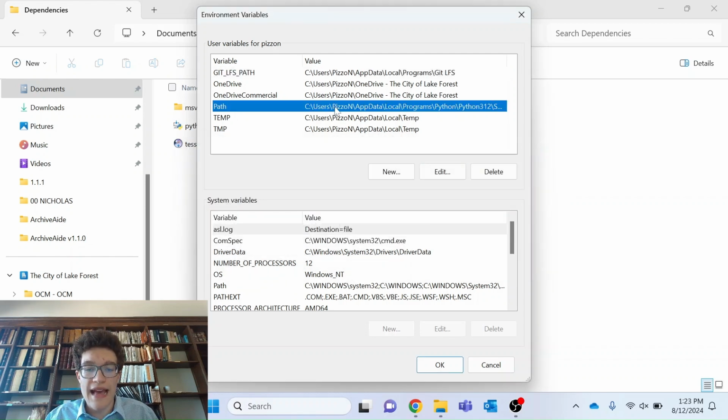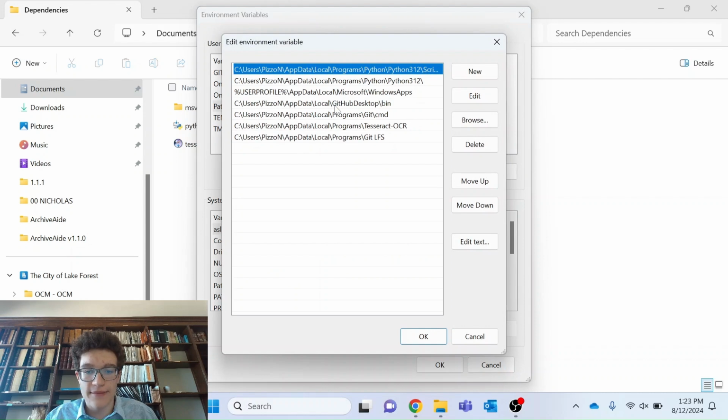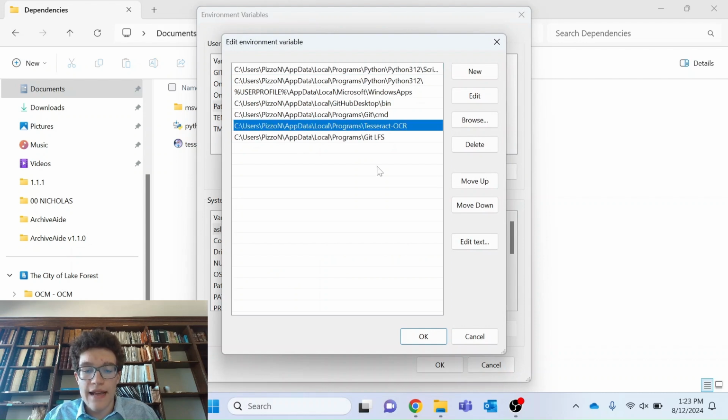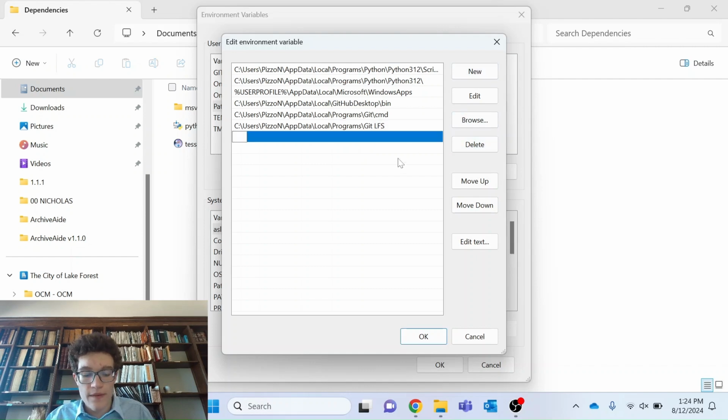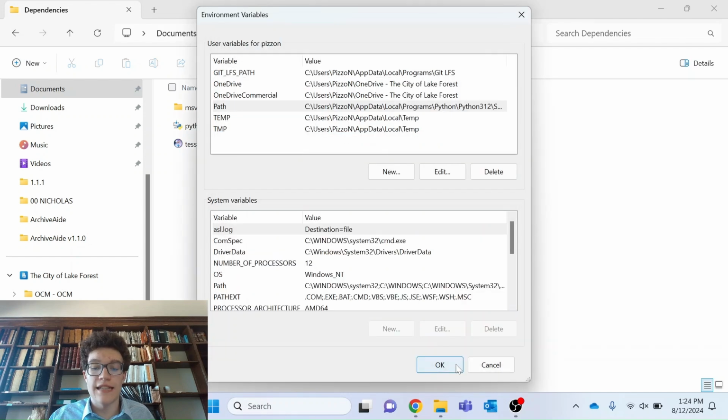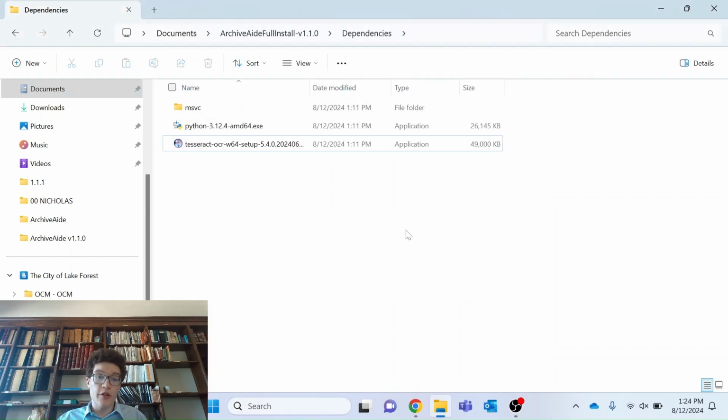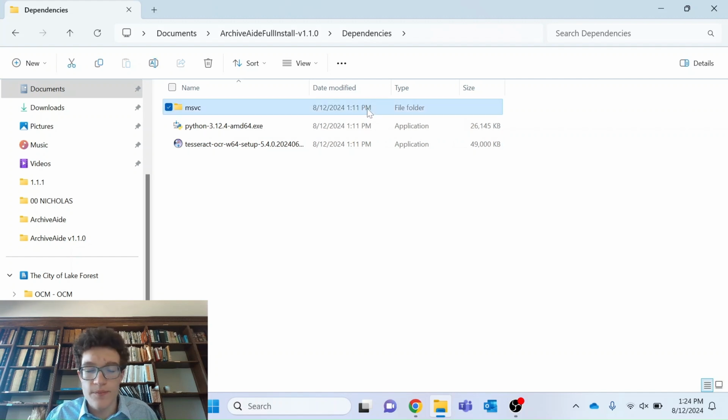So you're going to click on path and you're going to double click that. And then as you can see, I've already added it, but I'll delete it just to show you. You're going to click new, and then you're going to copy that in. And that will allow your computer to know that Tesseract has been installed on your computer. Tesseract being the program which allows us to read files that are just simply images.